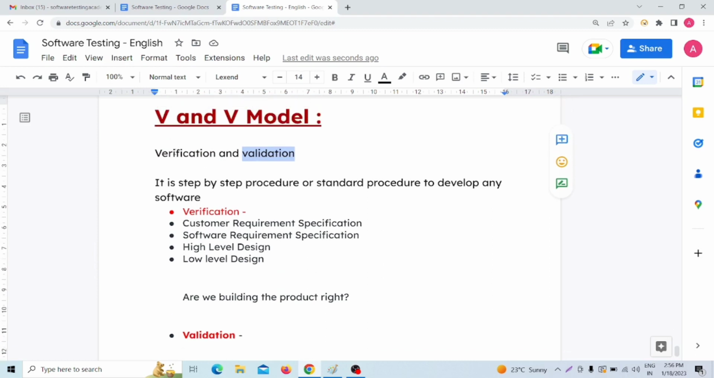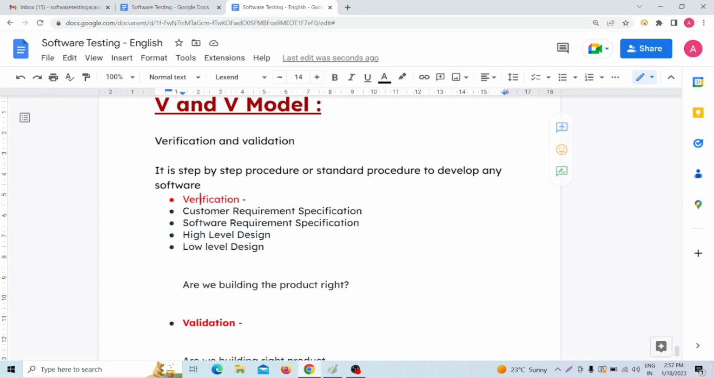So what do you mean by the verification and validation model? It is a step-by-step, standard procedure to develop any kind of software. What do you mean by verification? Verification means verifying the customer requirement specification, then the software requirement specification, then the high level design, then the low level design. We are verifying whether all of those things are according to the requirement or not. That is called verification. Verification is done by the test engineer before the software is developed.